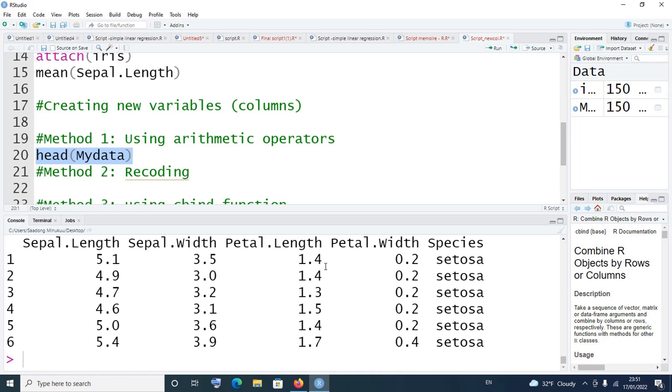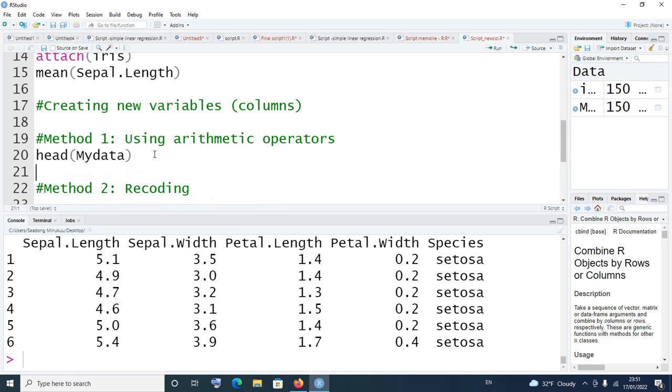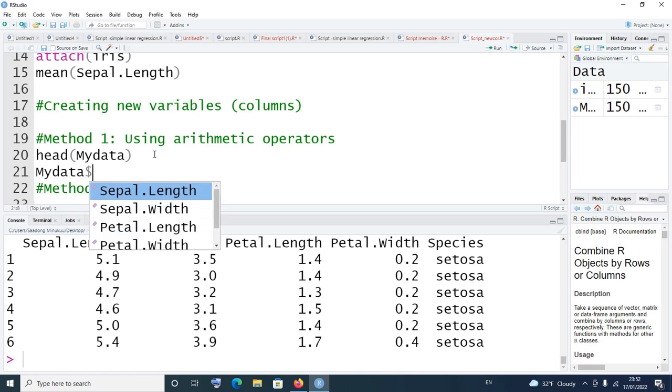This is very simple. Like I said, it's arithmetic operators. It could be addition, it could be subtraction, it could be division. It doesn't matter. So let's start first of all with addition. Let's say we want to create a new variable called sum. So we just say my data. So this method 1 has to do with the use of arithmetic operators like addition, subtraction, etc. So we say my data, then we use the dollar sign, and then we write the name of our new variable.